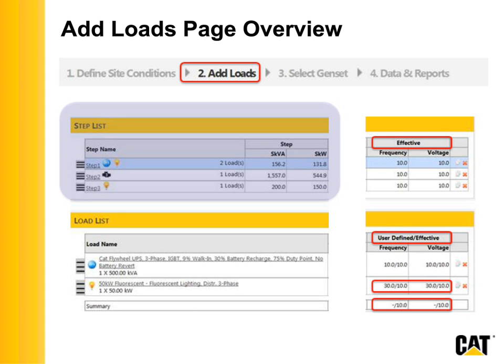The second section is your load list. Anytime you go to a load dialog, a little bit later we're going to look at how you add a load to SpecSizer, but when you add a load, it will then appear here on the Add Loads page. And here is where you can also do your load maintenance. You can simply click on any load in the load section and bring your load dialog back up.